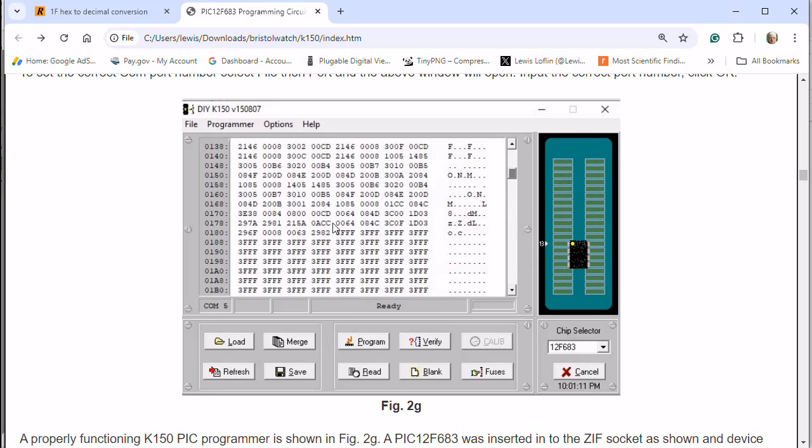There are some things to note here. You can get a lot of information off this window. First of all, if you see 3FFF, that's a hexadecimal number, that means that particular program word is unprogrammed. All the bits are set high.